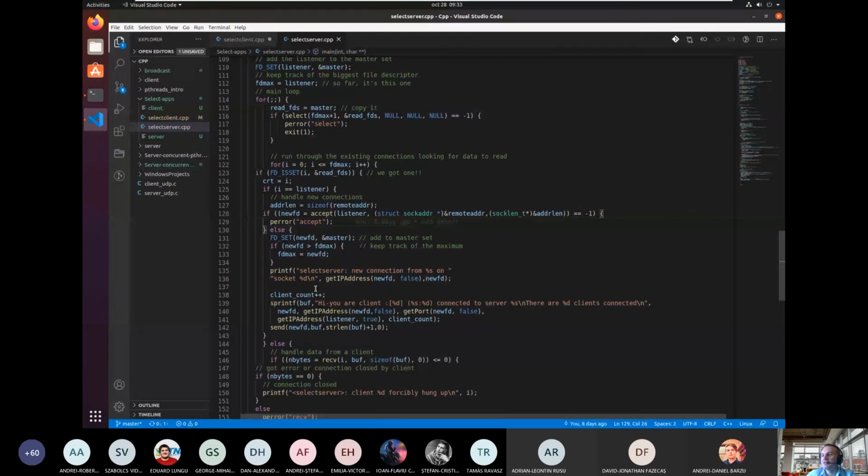Display an error if there is an error. And if there is no error, add the new accepted client into the master set. Just keep up with the master descriptor: if the new socket is larger than FDmax, update FDmax. And log some message to the console. This is the select server, new connection from, and get the IP address out of that socket. And the ID of each client, as you see, is its descriptor value.